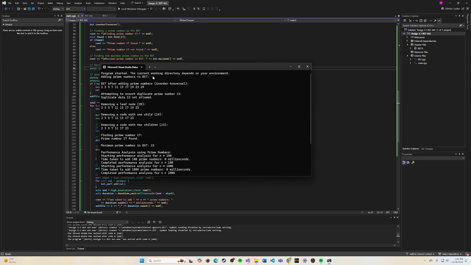And we are going to add our prime numbers to our binary search tree. After adding our prime numbers, I just picked some basic ones because I didn't want to get real complex, and we put them in in-order traversal, so you can see they are all nice and ordered. And when we insert a duplicate prime number, such as 13, we are told that we cannot duplicate 13 because it's already in our tree.